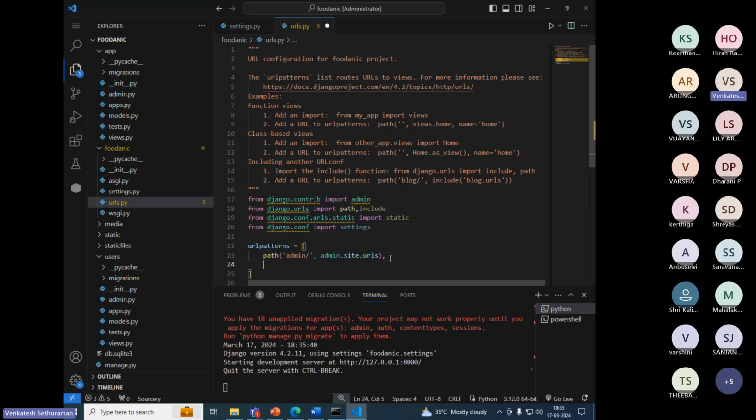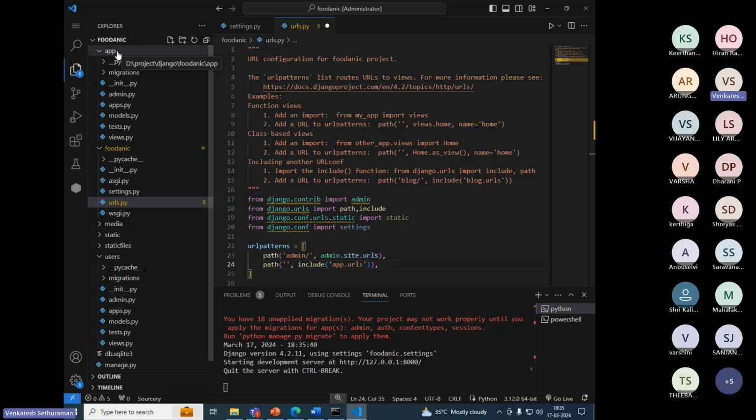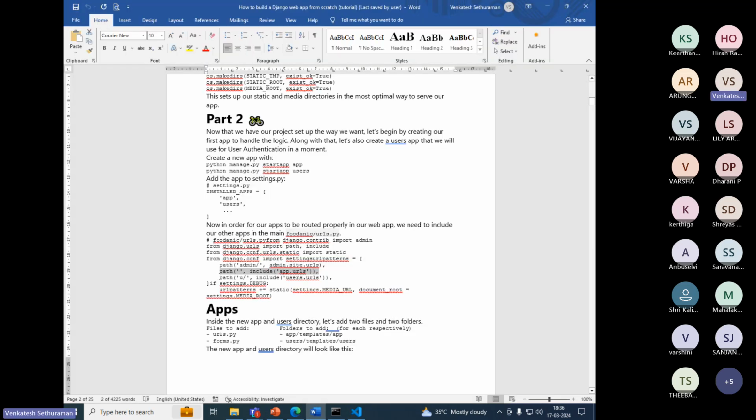I have to add it. See here, if I give localhost 8000, it will call the app.urls, which is the app in the app folder. So app represents the app folder. There is no URL, so I have to create it. Same thing, I have to create it.